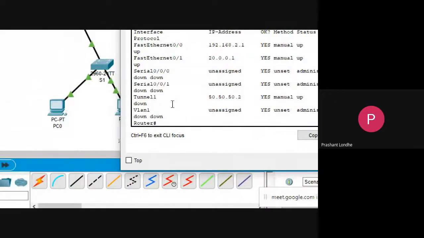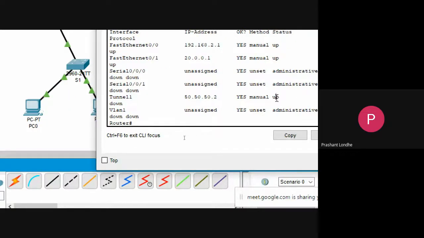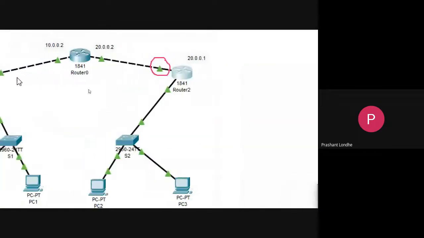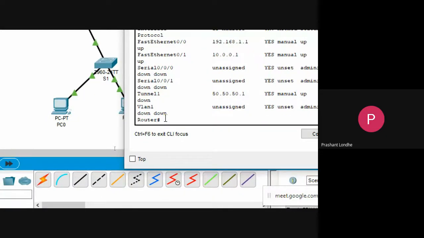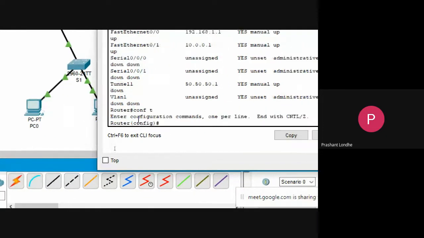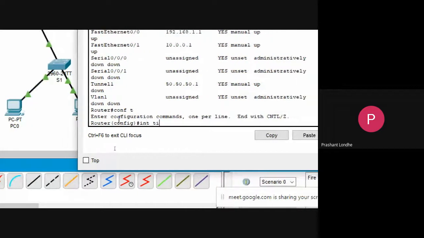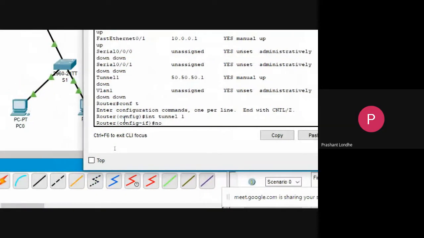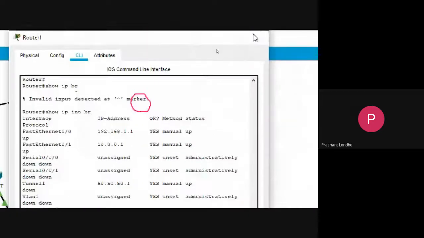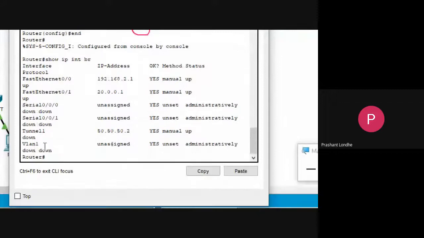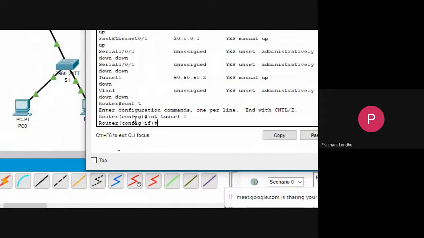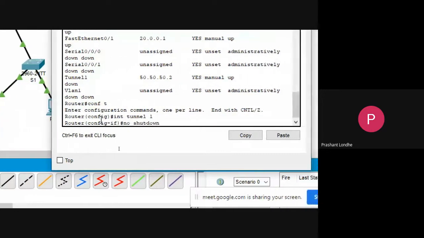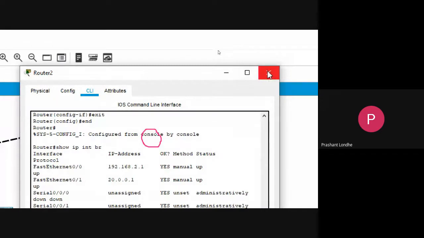So here you can see the tunnel 1, 2, the status is up, means status is on, and you can say it down. Now you can just fire the no shutdown command over here. Conf t, int tunnel 1, no shutdown, and similarly I will do the same thing for R2. Conf t, int tunnel 1, no shutdown. So we are done with GRE tunneling.